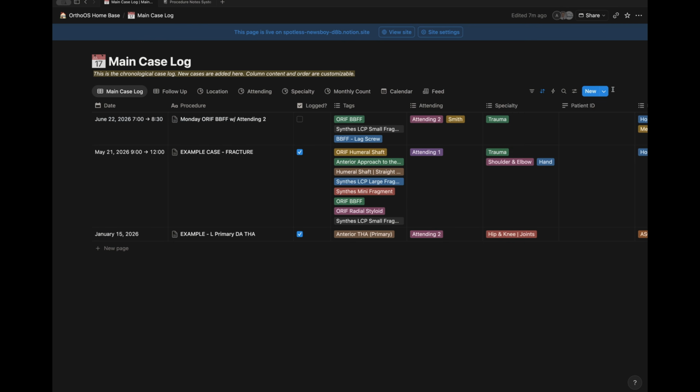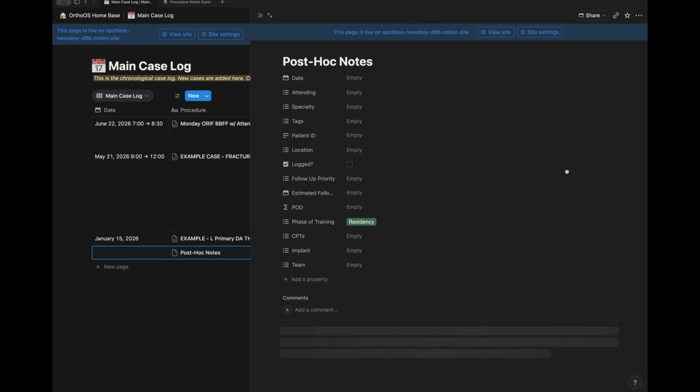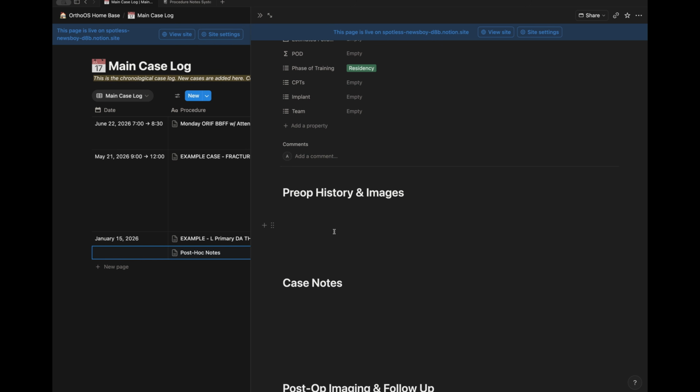The other alternative here, you can see from the templates, this post-hoc note. So oftentimes, you're on the trauma service or you have an add-on case that you haven't had the time the day before or whatnot to prepare for. Post-hoc notes template is a helpful feature. You can fill out the same data like you would on a normal case after the fact. You can drop in preoperative x-rays after the fact.